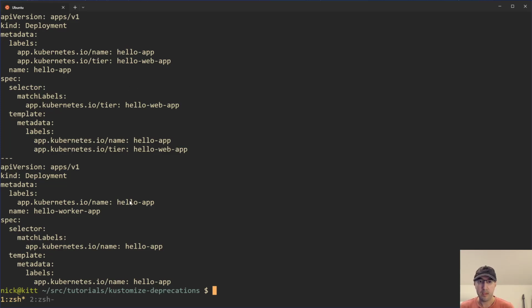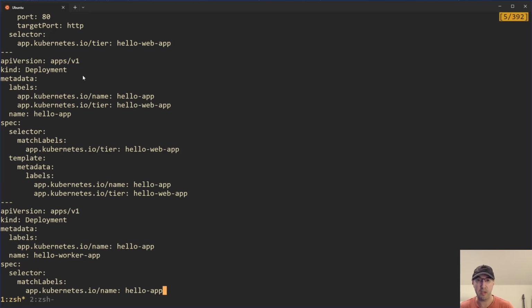And yeah, if you take a look really at the deployment for the web application, that's where most of the differences are. There is another difference with the service too. But yeah, we added this tier label, and this one is called hello web app. And for the match label selector, it's also hello web app. And then also for the template for the pod that gets created from this deployment, that is also going to have the tier hello web app.